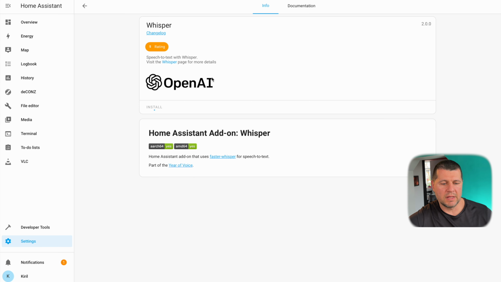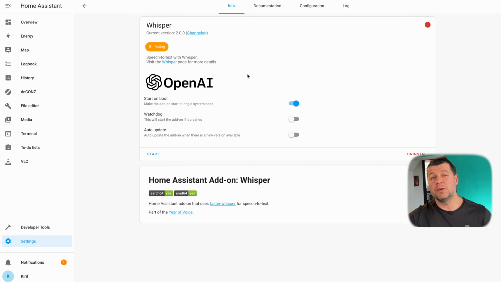We touched this add-on a bit before. It is the local speech-to-text add-on, part of the ear of the voice, and after installation and after Wyoming configuration, you can use this Whisper as a local speech-to-text engine. I'll enable these switches right here and I'll click on Start.